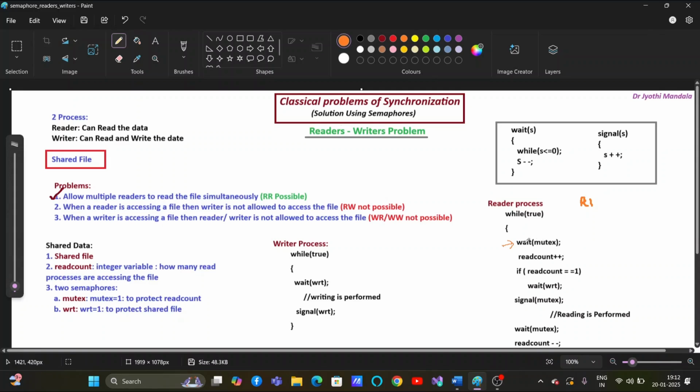First, we will take all our variables. Read count is required. Initially, the read count value is equal to 0, the mutex value is equal to 1, and the WRT value is equal to 1. So these are the initial values.